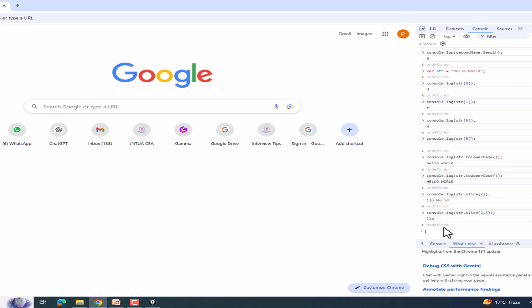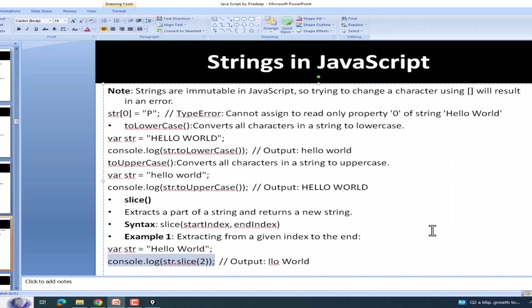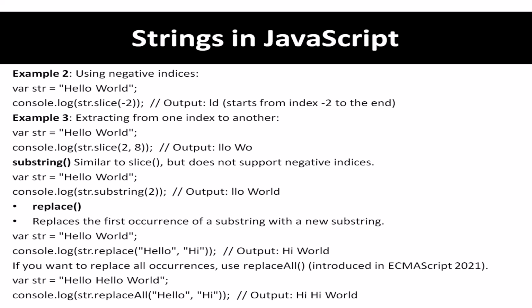So if you are going to consider 0, 1, 2, 3, 4, 5, 5 is space. Because of that reason, it has not been mentioned. So if I mention 2 to 6, now it has shown double. So next, minus 2, from the last. Starting index and ending index you are able to specify.